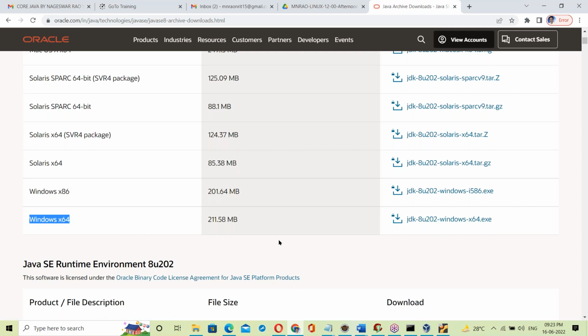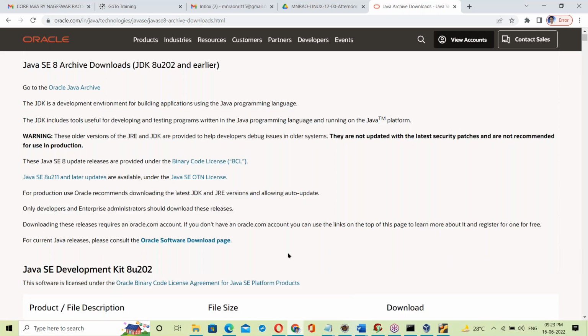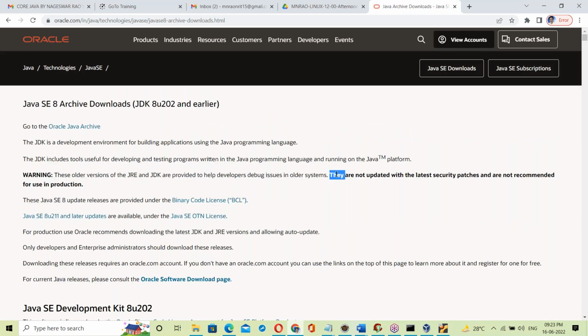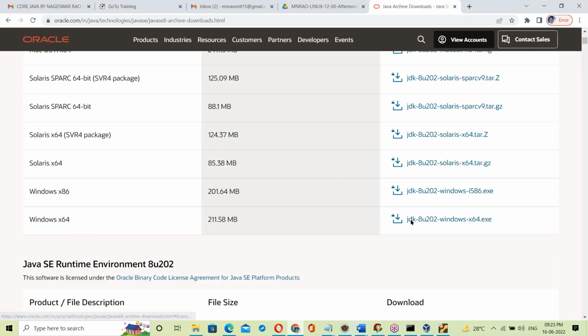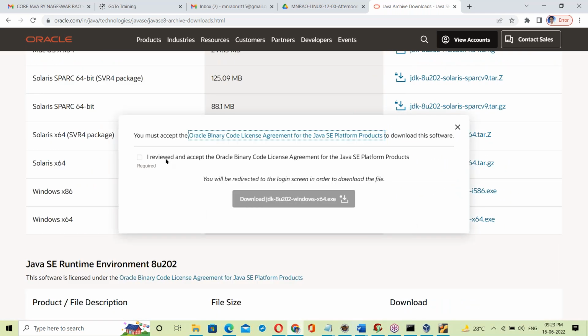You guys don't worry, you need not download here. I have provided it in the Drive. JDK and Eclipse, everything is available in the Drive. To download from this Oracle site, you must have an Oracle account, otherwise you cannot download. When you try to download, it asks for the account.